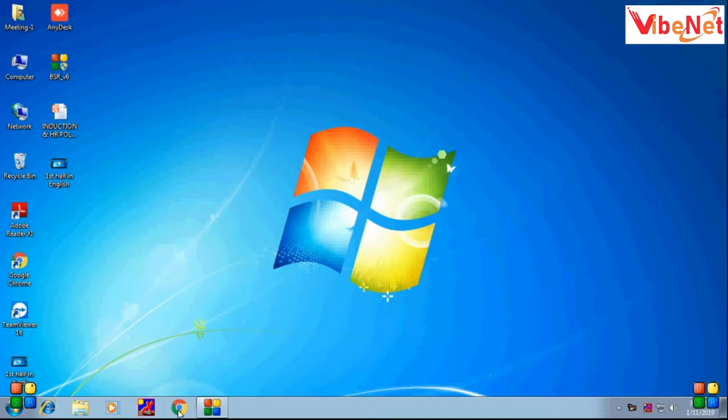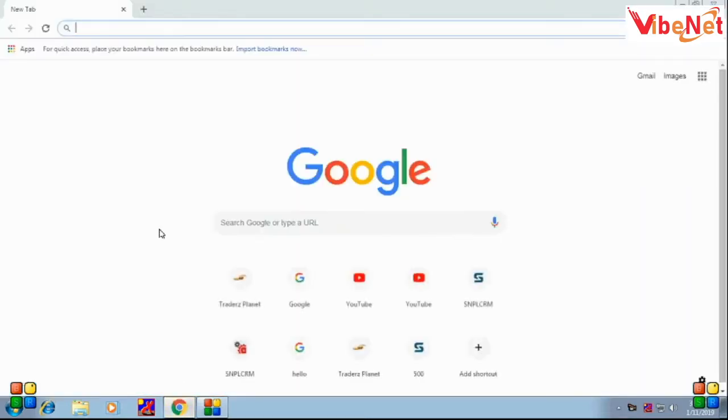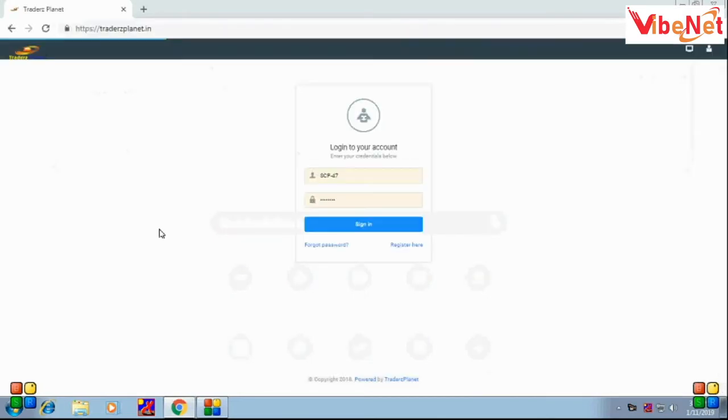At first, you are required to open a web browser, then go to tradersplanet.in. As you can see here, the link is getting started. Now you have to enter the user ID and password for signing in to FCP copy paste.